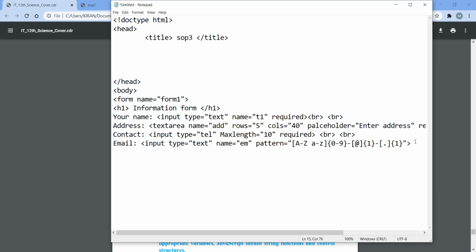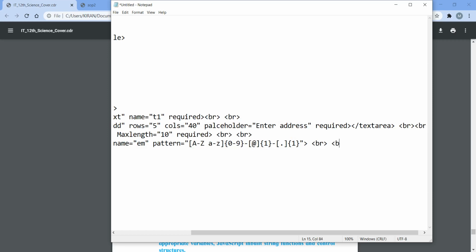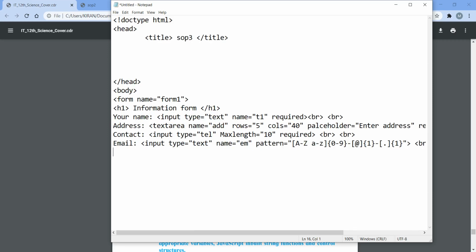And then after the email address we are going to display the submit button, br, and input type equal to submit.